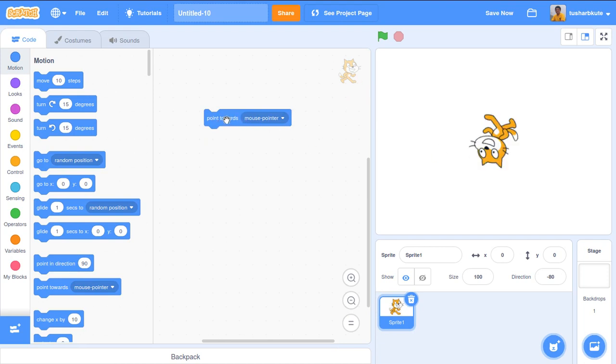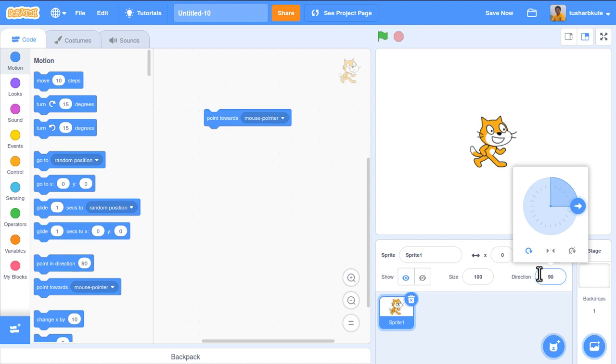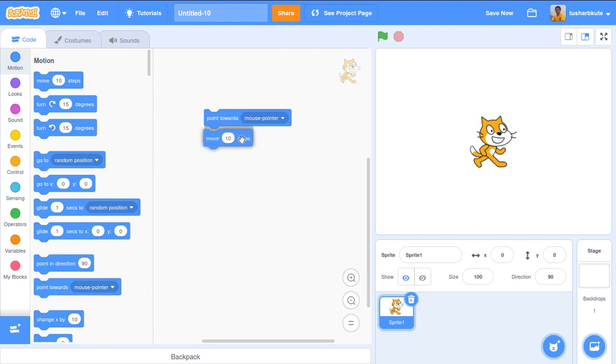When I click on that, you can check it out. It's looking at the mouse pointer. Just click, so it's performing this operation. I'll reset the position again. How to reset? Go to the direction, make the direction 90 degrees, put 90 over here, and press enter. Okay, so it will look toward the mouse, and once this looking is completed, your cat will move towards the mouse by n or 10 number of steps. So let's take 10 steps from here and connect.